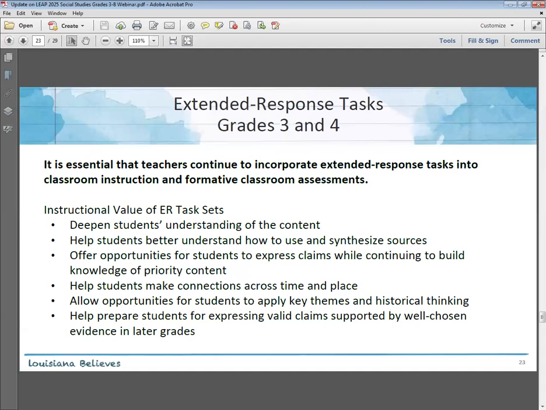Because students must learn how to make claims supported by evidence from sources and content knowledge, it is essential that teachers continue to work with students to develop content knowledge and build prerequisite skills in order to prepare students for the next grade level. Task sets go deeper than item sets with the development of a claim supported by evidence. The claims are where the connections and key themes are seen, and only using short constructed response items in the classroom will not adequately prepare students for grade 5 and up.